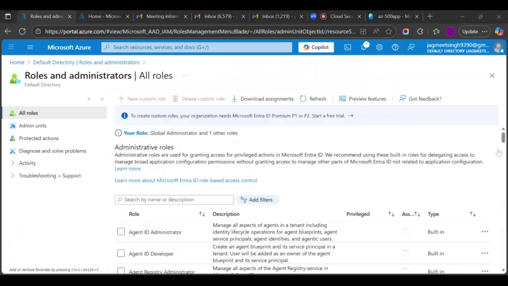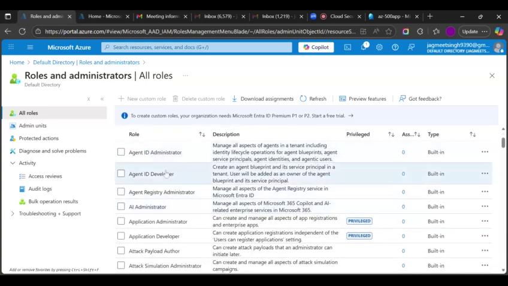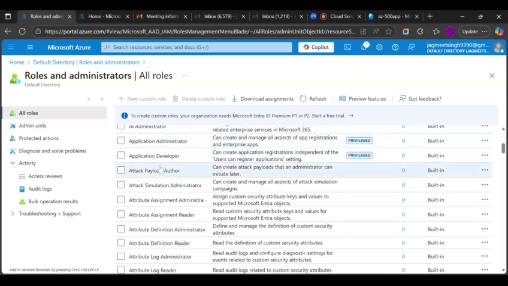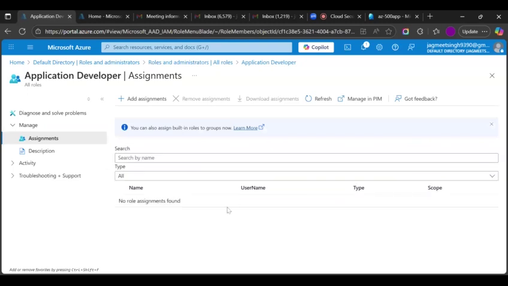See, same console is here. You can see what the role assignments are, everything. Okay, so here let's see. This is an agent ID admin. There is an application developer role. What can this application developer do? Can create application registrations independent of the user, can register application settings. So go to this role. You can learn more about it. Are there any assignments for this role?